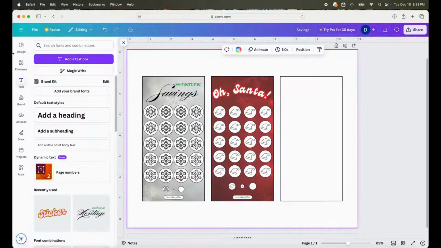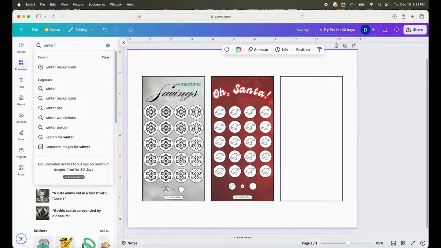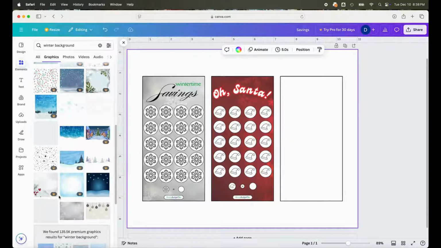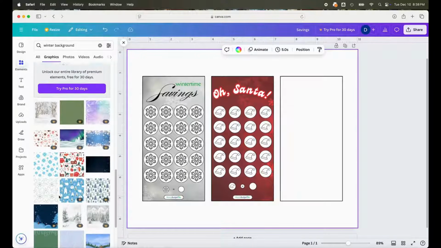So savings challenge number 3, because these are themed, I am going to look for another winter background. This time I am going to do something that lends itself to ice skates, or ice skating, because that is the icon that I want to use. And so I'm just scrolling, looking for something that's appropriate.